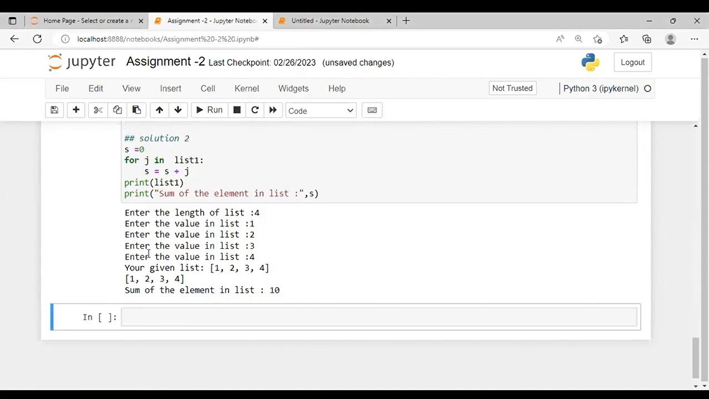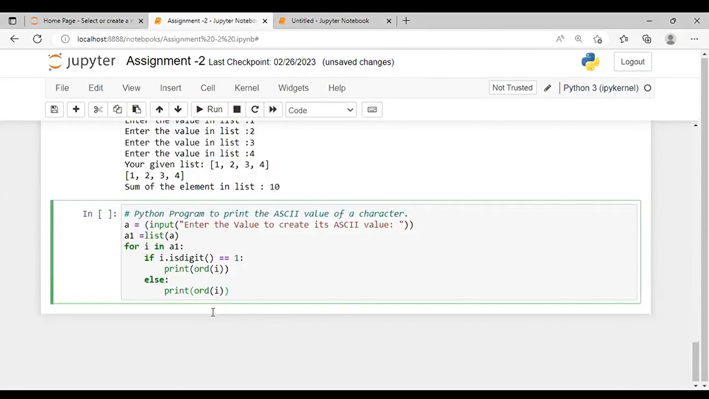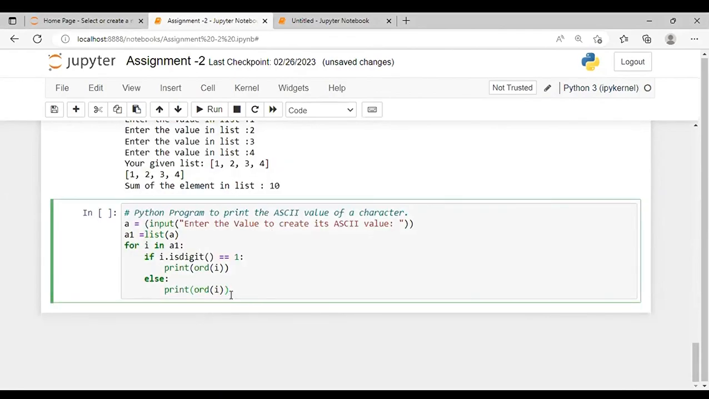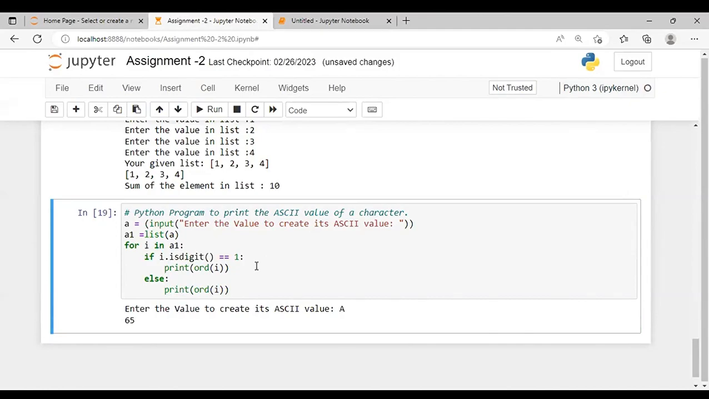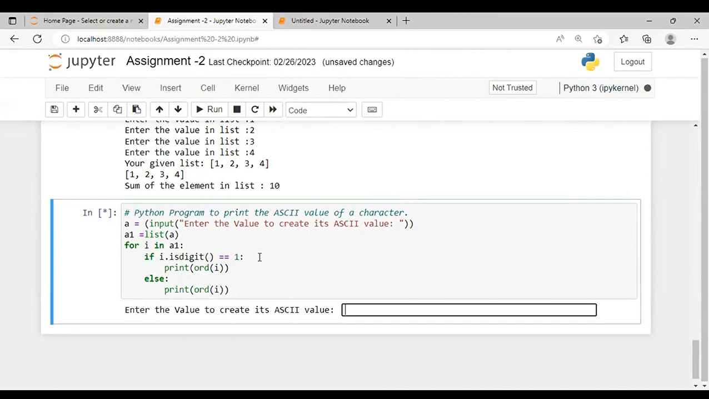Let me check. Okay, I have given ORD for both now, but actually for one we have to give CHR. Yeah, immediately it will give the error for me. To create its ASCII, suppose I'm writing A, it will give 65. So what is your concern then?